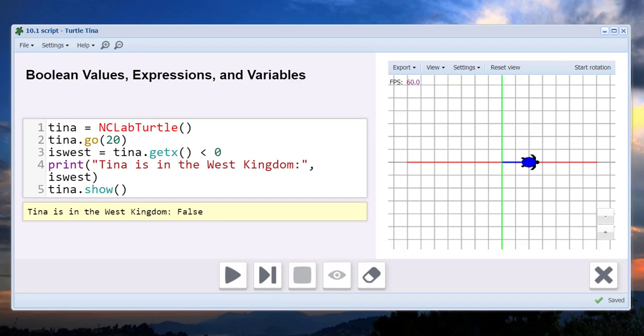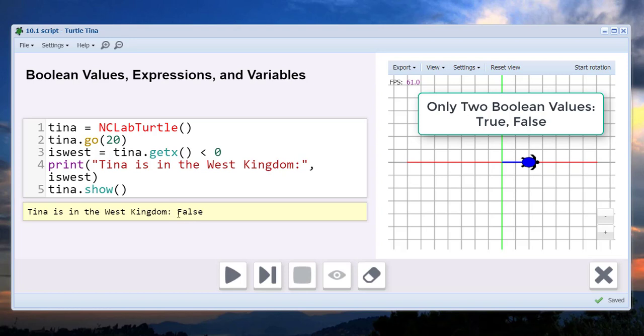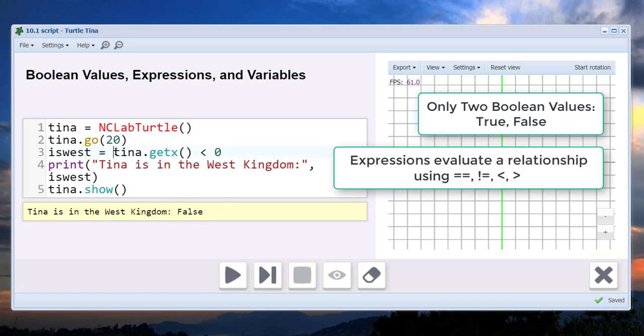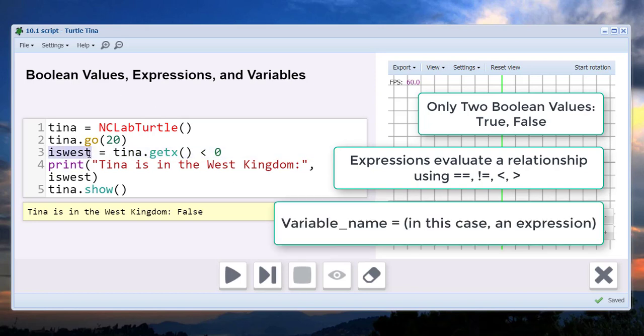Quick summary. Boolean or logical values are either true or false. Boolean expressions, such as this one, can be evaluated as either true or false. And Boolean variables can store the results of the Boolean evaluation as a Boolean value.